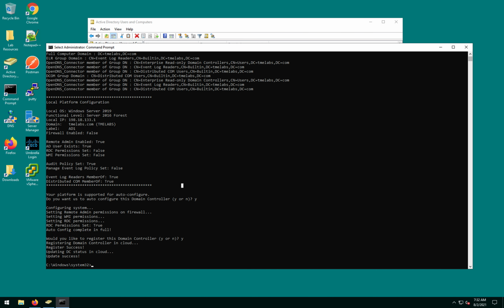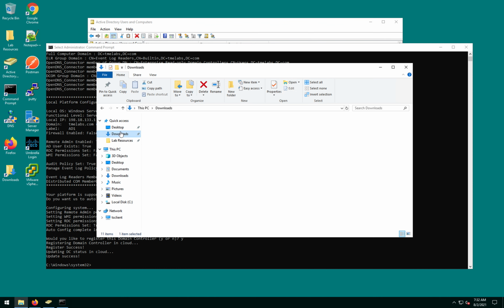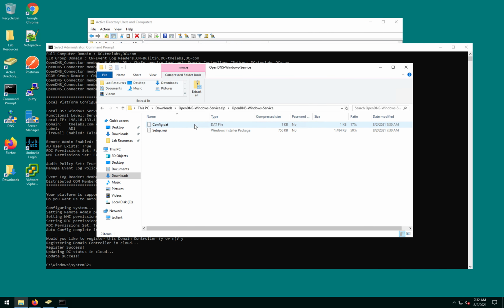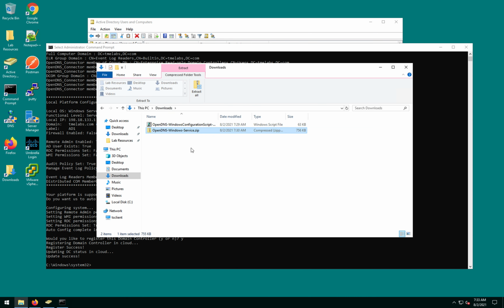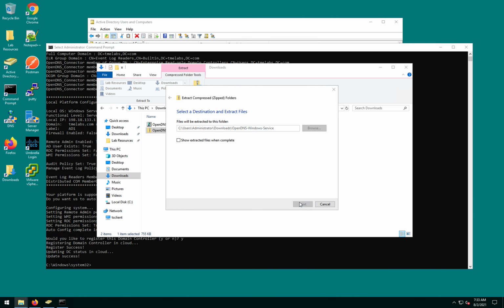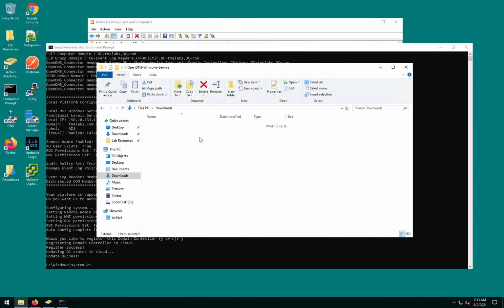I think it's time to install the connector, right? So where is our connector? It will be in downloads. Let's go to downloads and find this zip file. That's the file, right? I think we had better extract this zip file before we do that. So let's extract all. I'm going to say yes, and there you go.